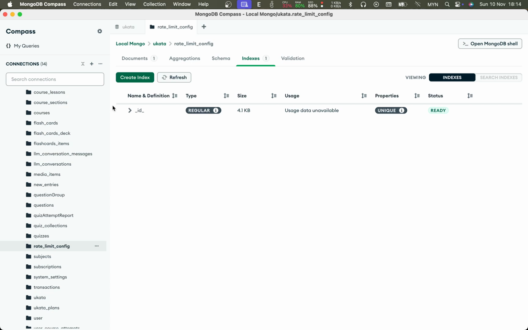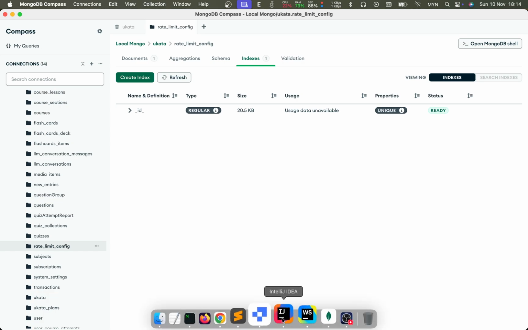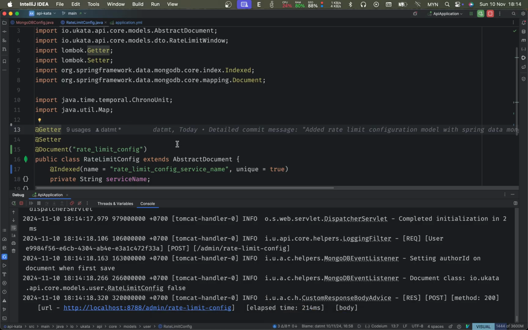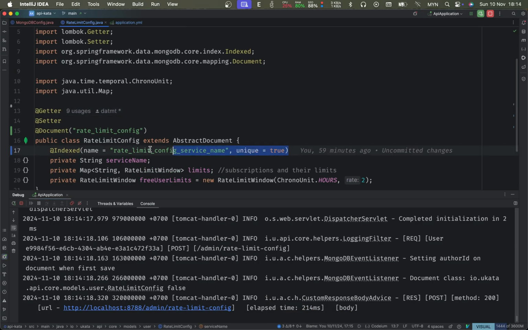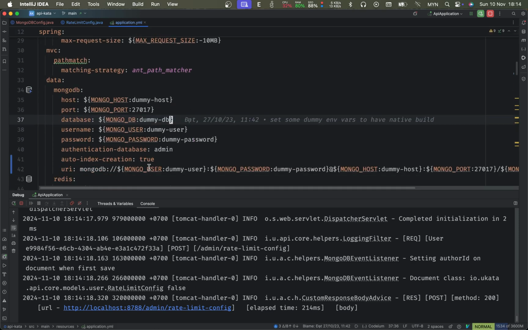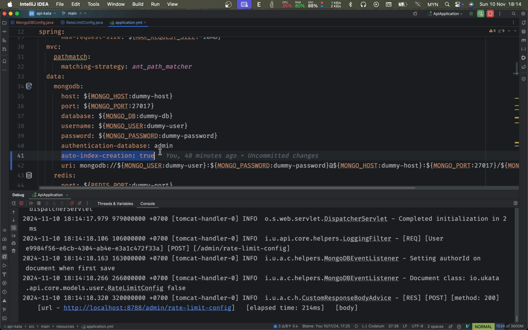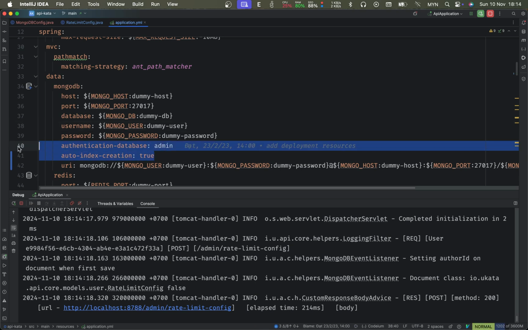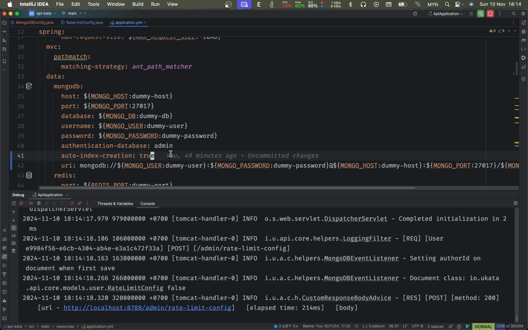Then my custom index was not created. And just go back to the code, and obviously I have the index name here, and also in these settings I have auto index creation set to true, but that doesn't work. So this is a solution for that.